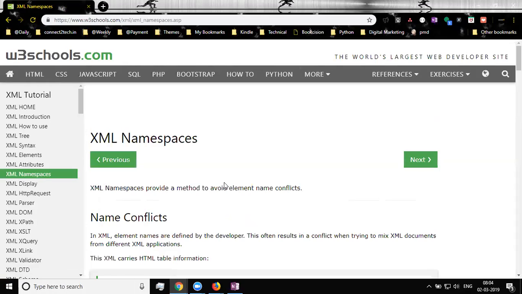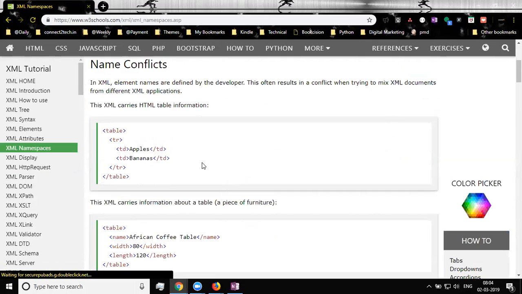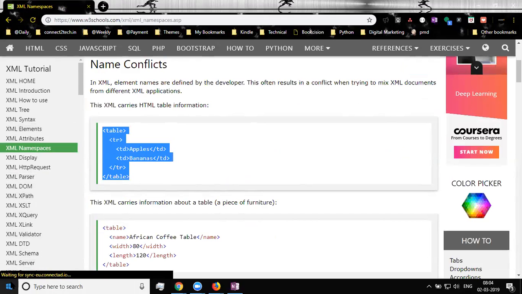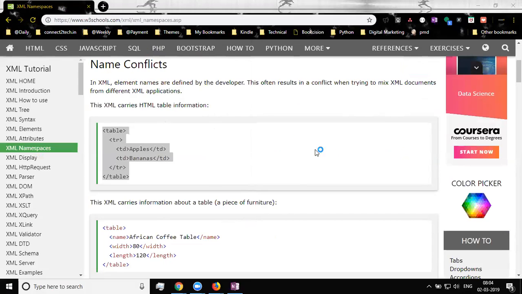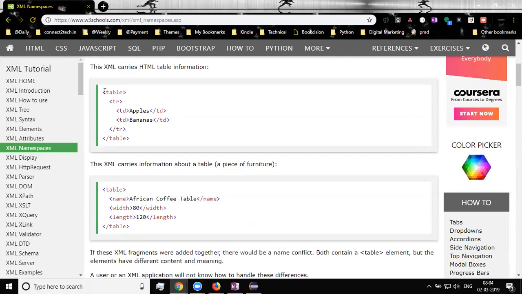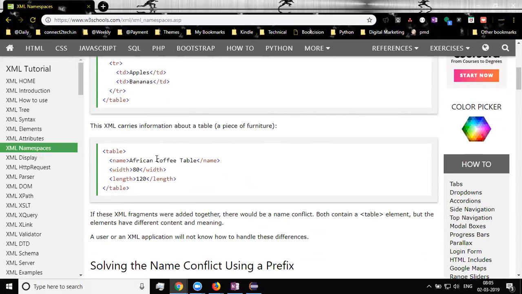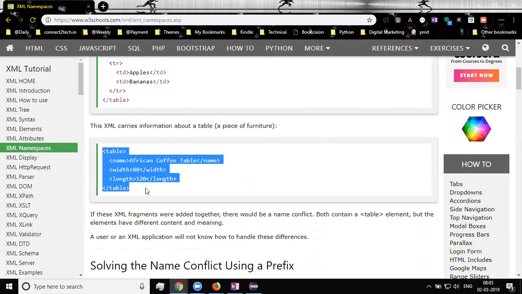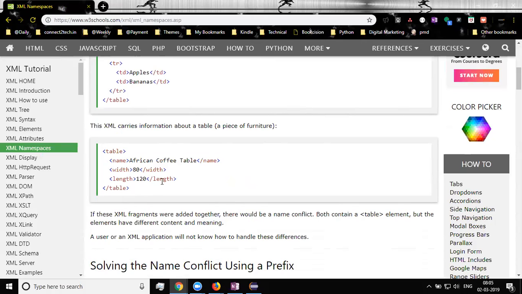If you look at this small example here, there is a table. This is a simple XML file. We know what an XML file is, right? Now, the problem is that if I write a table here and another, this is a table which contains some fruits, apples and bananas, whereas this is an actual table, meaning a furniture table, which is an African coffee table, with width 80 and 120.